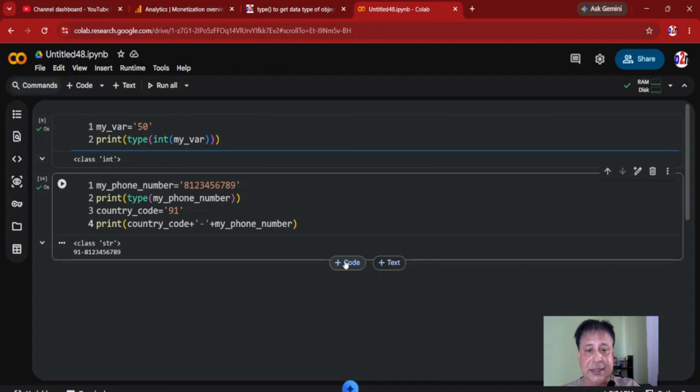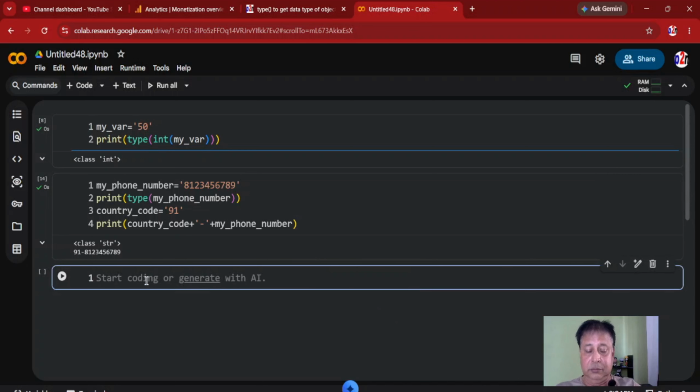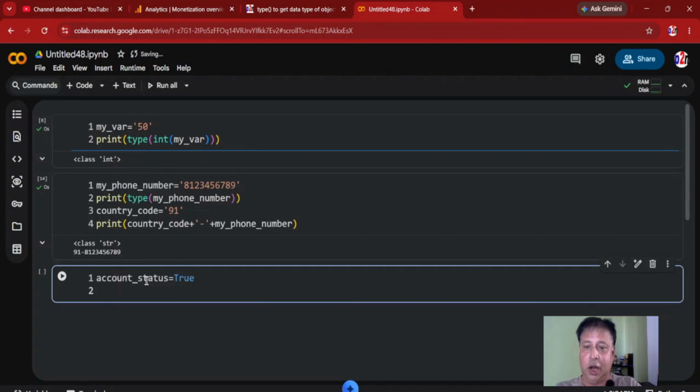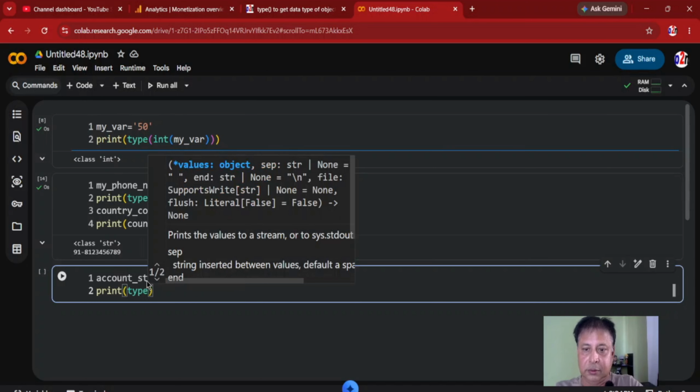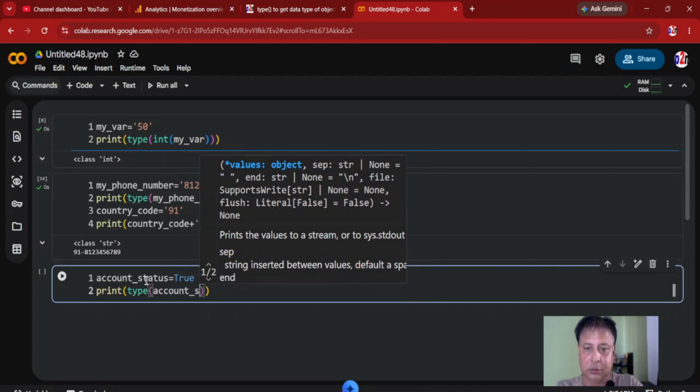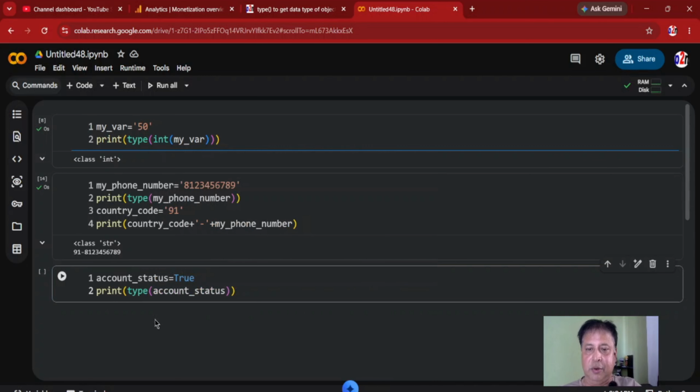Now let's say account status equal to, let's say, true, because it's a boolean type. It can take two values, true or false. So now print account status. Now here it will say the account status is a boolean variable, because it can store true or false.